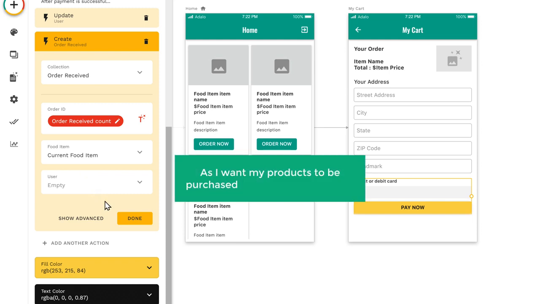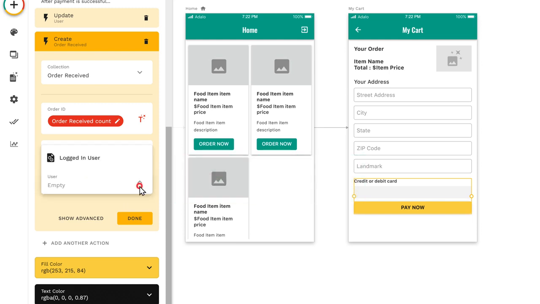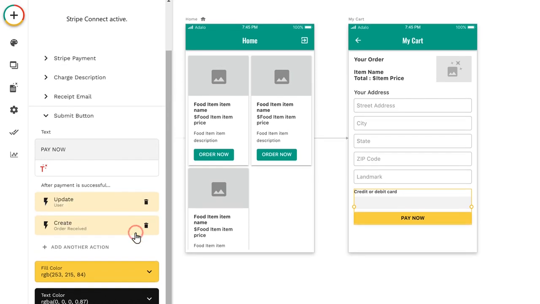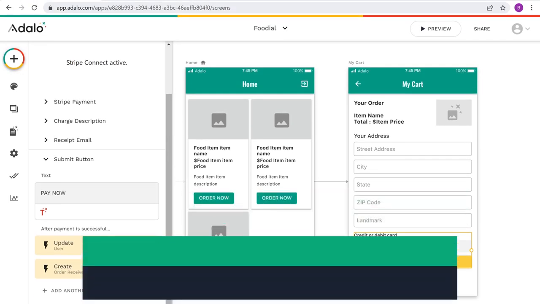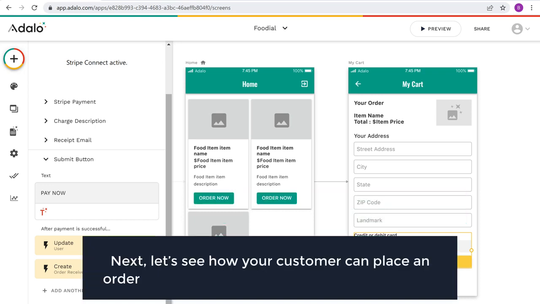Now as I want my products to be purchased only by logged in users, click here and select Logged in Users and click Done. Okay, so now we have successfully created our My Cart page. Next, let's see how your customer can place an order and make the payment on your mobile app.